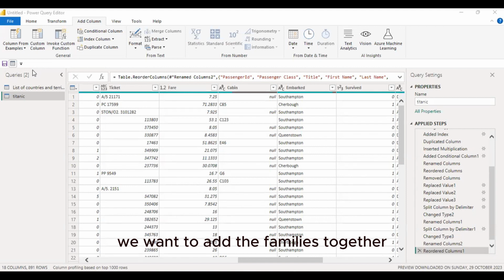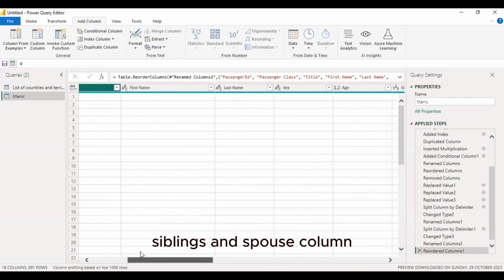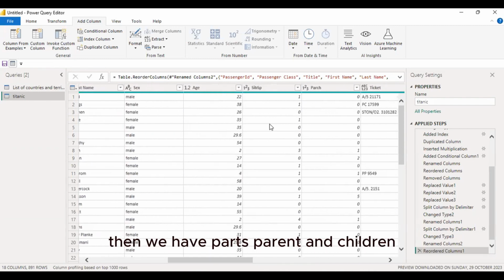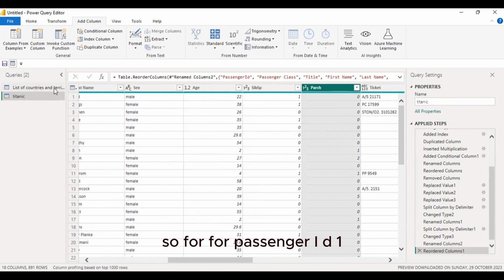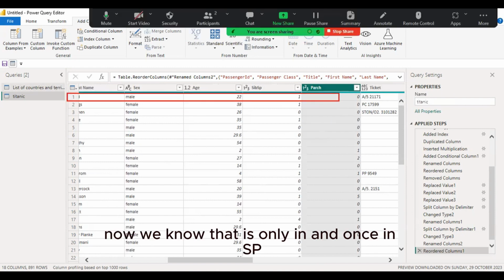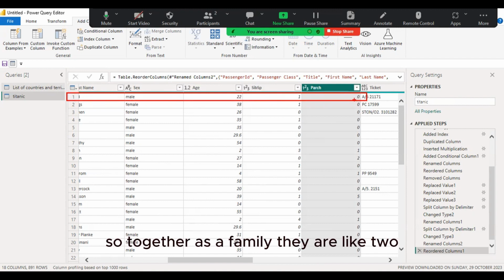So now, what we want to use it to do here is add the families together. You recall that we have the SibSp, siblings and spouse, column. Then we have Parch, parents and children. So we want to know how many they are together as a family. For passenger ID 1 now, we know that it's only him and 1 SibSp. So together as a family, they are 2.